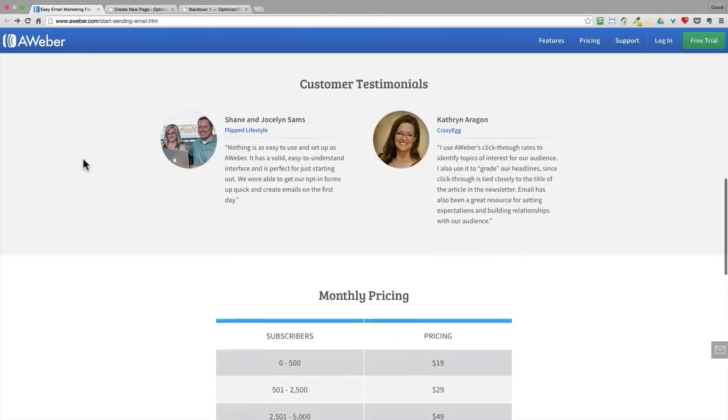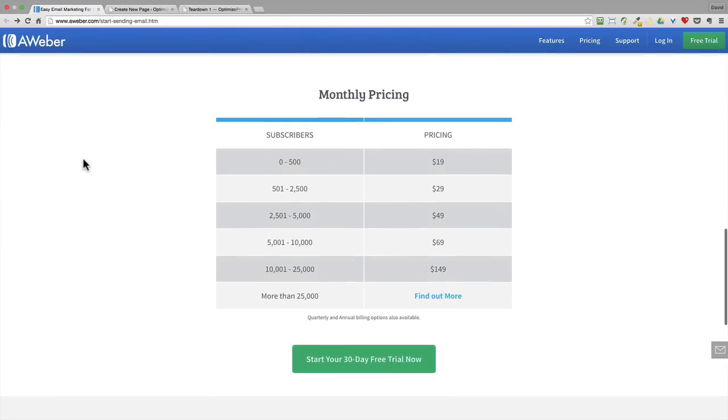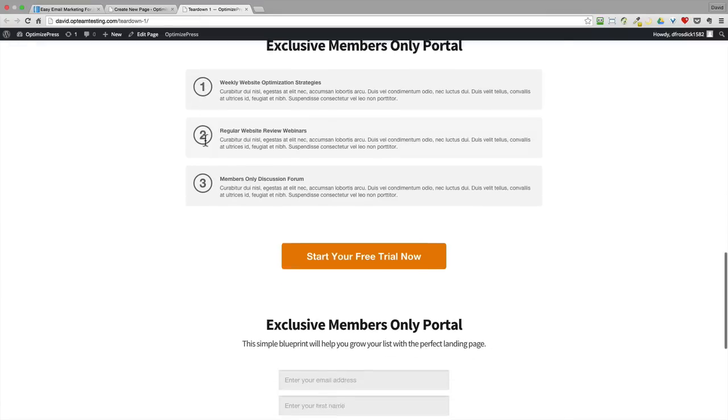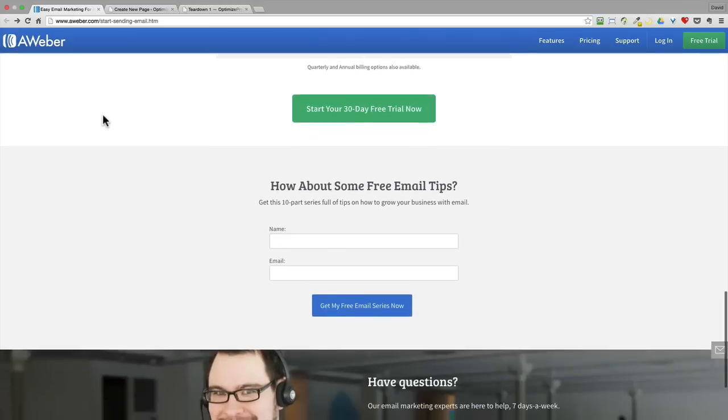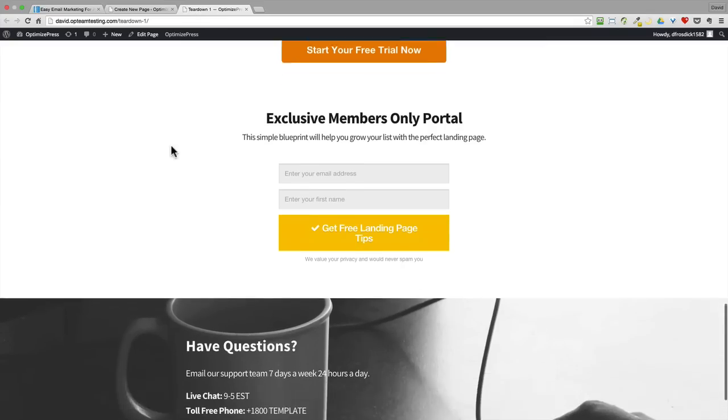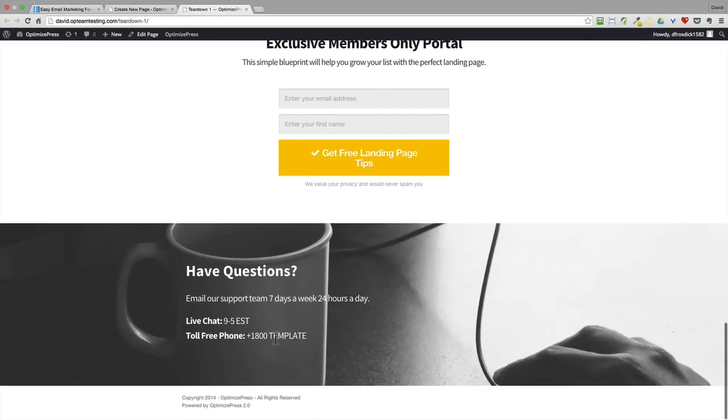They use a pricing table. Obviously, you could put in a pricing table, use one of the OptimizePress pricing tables. Again, a call to action. Then into the last opt-in form again at the bottom, which we've added there. And then closing it off with the questions graphic that we've used, and then the way to contact us.